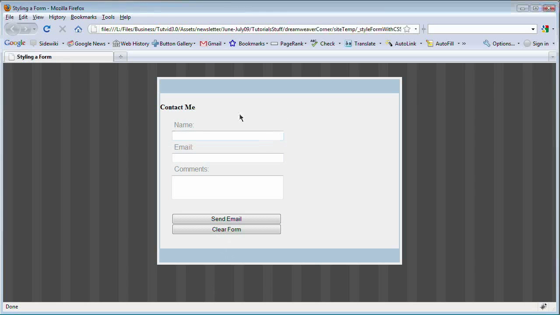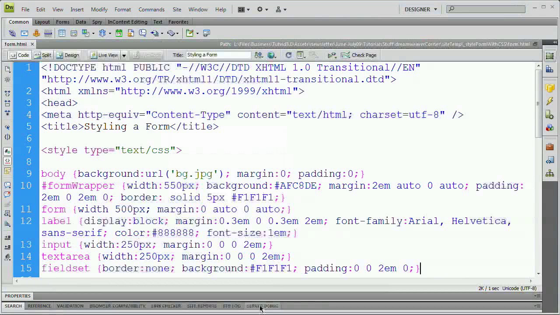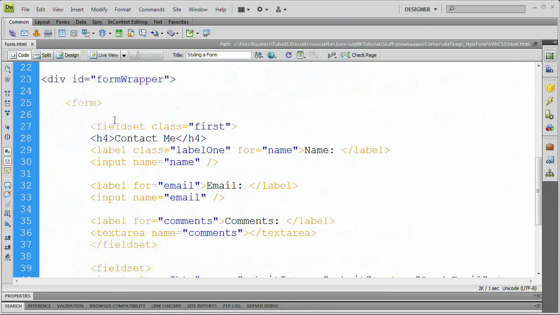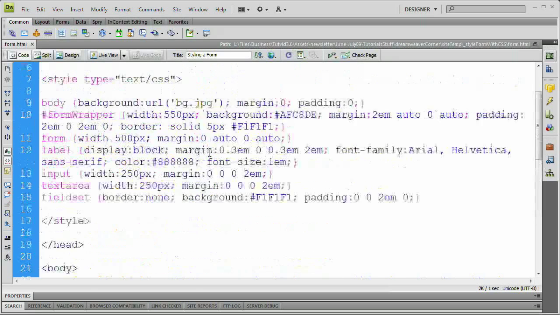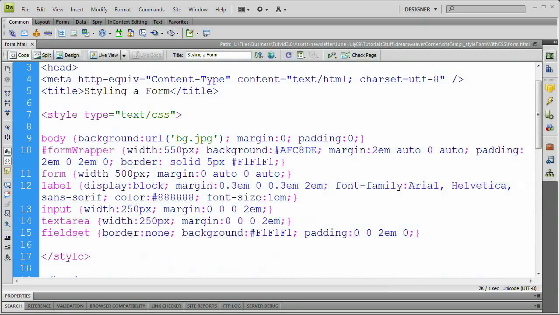So remember that here with our field sets, we actually gave our first field set a class name. We specified this class, your field set class first. That was so we could add that background image to the background. So let's do that right now. So here's what we're going to do. We're going to say field set dot first. So it's looking for a field set with the class first.